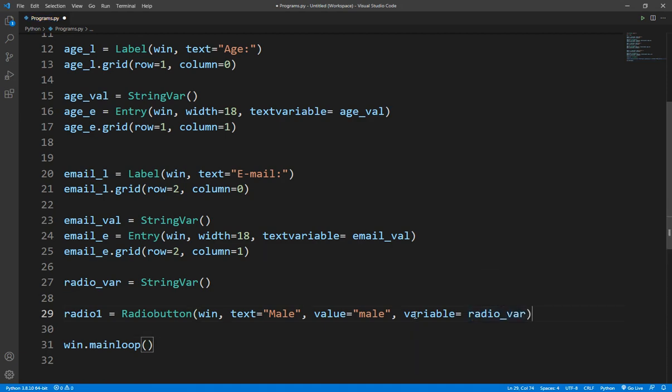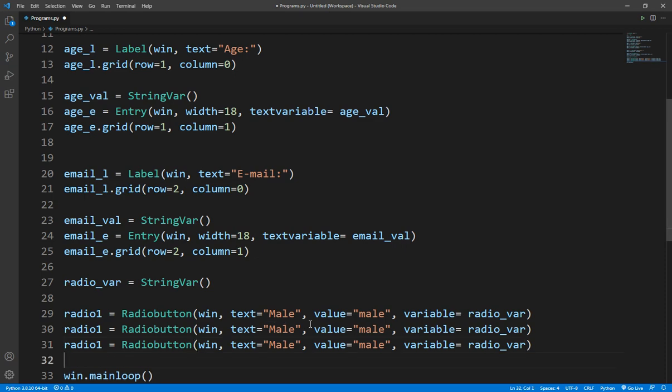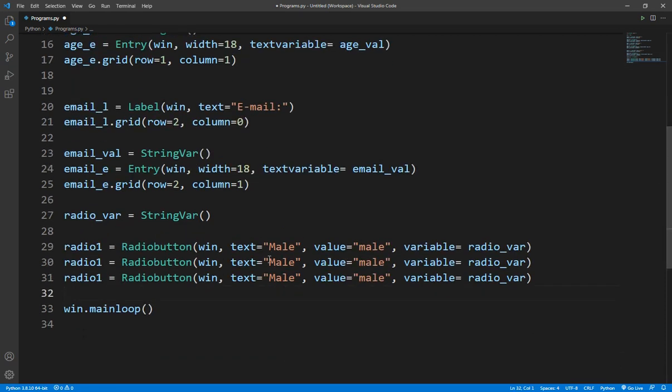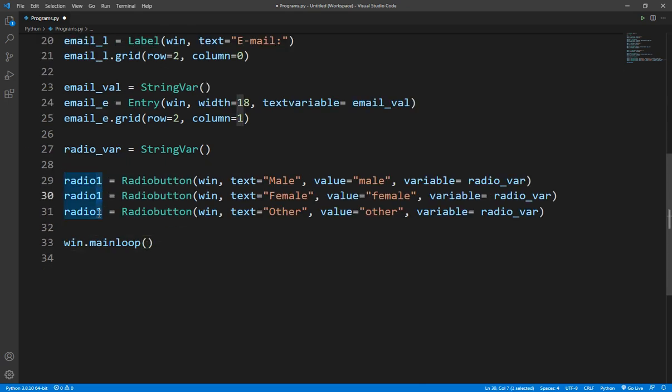So now let's copy it and paste it. So here we will write female, and here we will write other. And the variable will be same, radio var, and here we will change radio to radio 3.